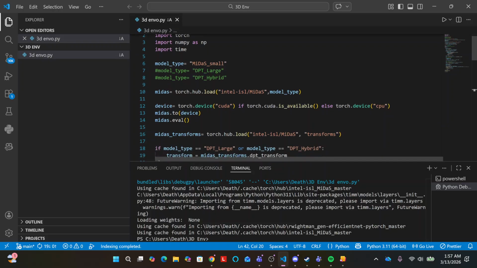First, we have to set our model type. There are three different model types: Midas Small, DPT Large, and DPT Hybrid. We're going to use Midas Small since it's a little bit more responsive. So we're going to set the model.